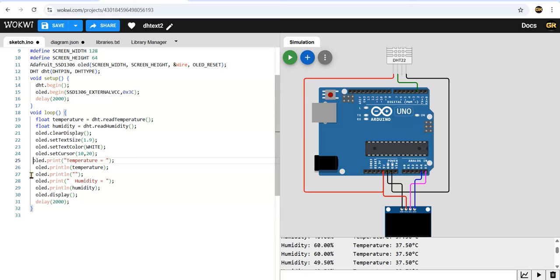You can set the cursor, whether you want to print in the first line, second line, or third line. You can set the cursor 10, 20, 10, 30, like that, wherever you want. After that, first it is going to print temperature is equal to, okay.